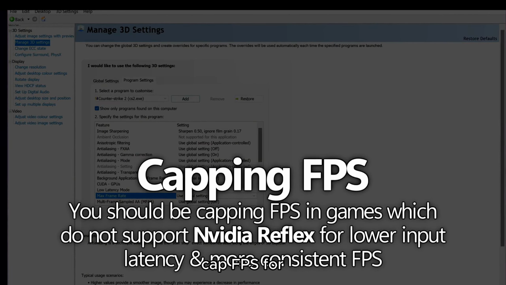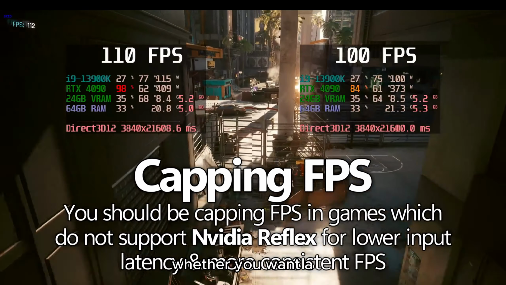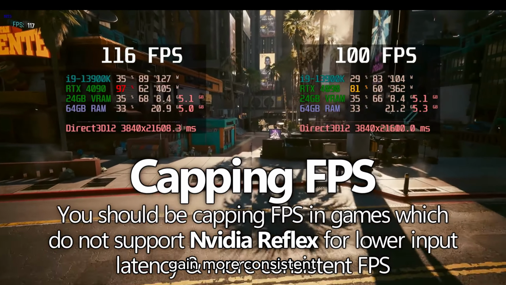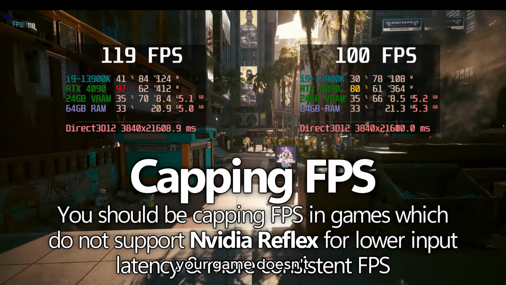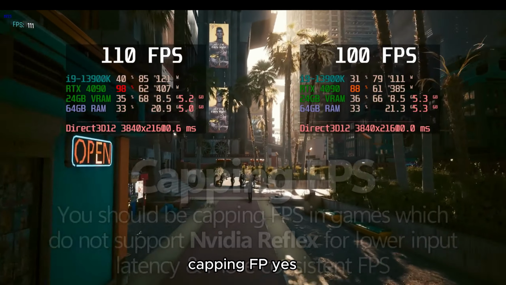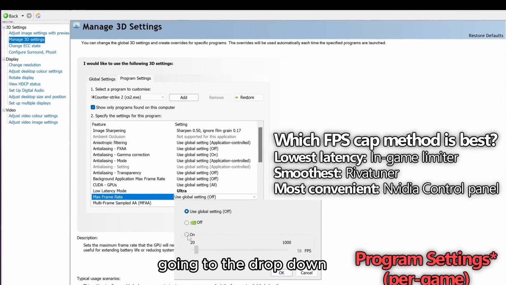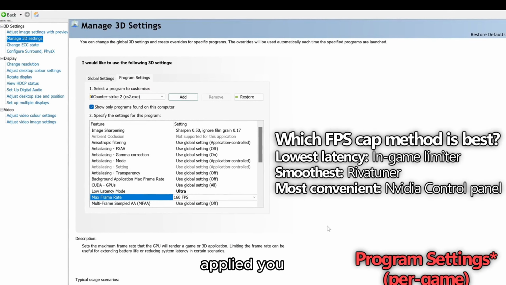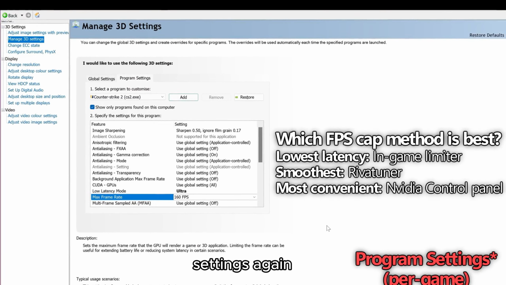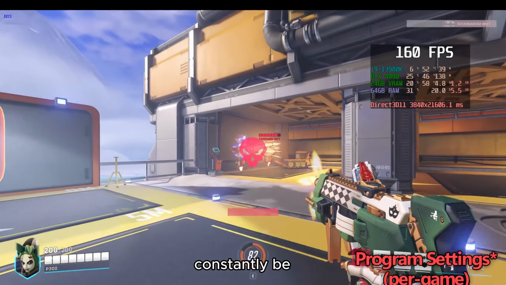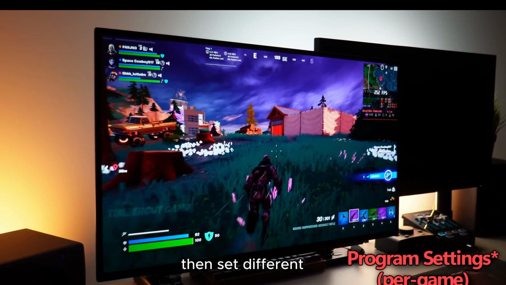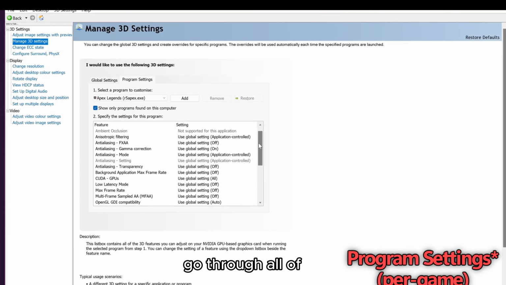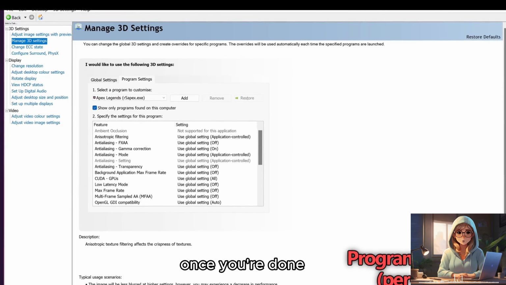If you want to cap FPS for any reason in your specific title, whether you want a more consistent frame cap for efficiency purposes to not waste more energy, gain a more consistent and smooth frame time graph, or if your game doesn't have a built-in method of capping FPS, head over to maximum frame rate, go into the drop-down menu for this, switch this to on, then set your desired FPS cap. And once it's applied, you never have to jump into the control panel settings again. That game's FPS will constantly be limited to that number you set. If you wanted to then set different per game settings for a different game, head to the drop down menu, select the next game, go through all of the settings for that specific game. Once you're done, go to apply.